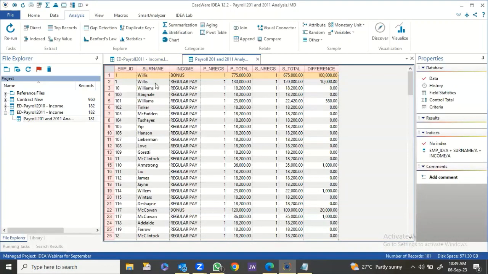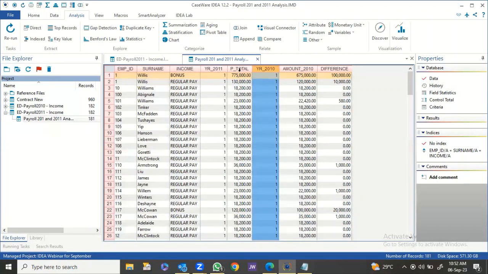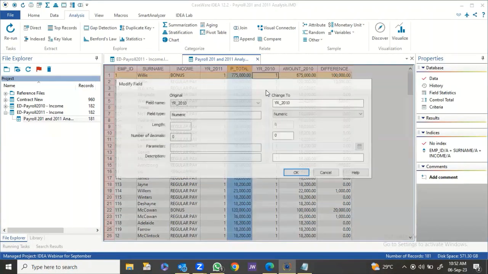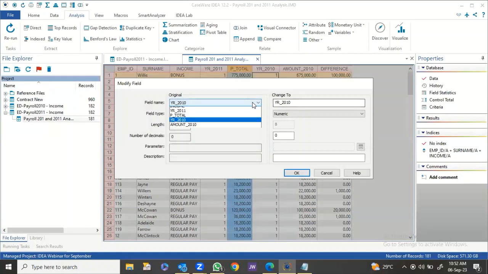Beautiful. So you have Willis, for instance, in the 2011 file and in 2010. So for it to be readable, I'm going to rename this field. The last one is this. Key total. Call it amount 2011. Okay.